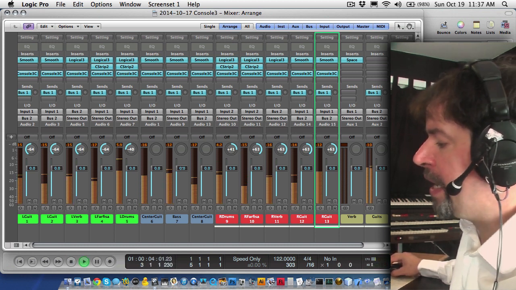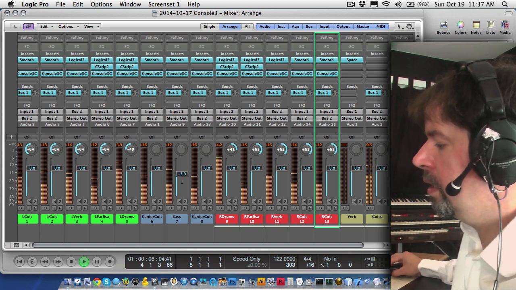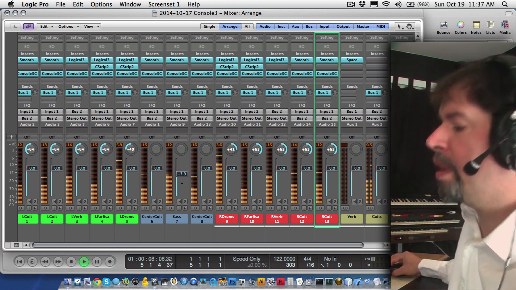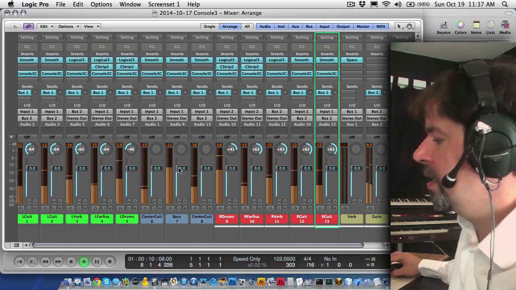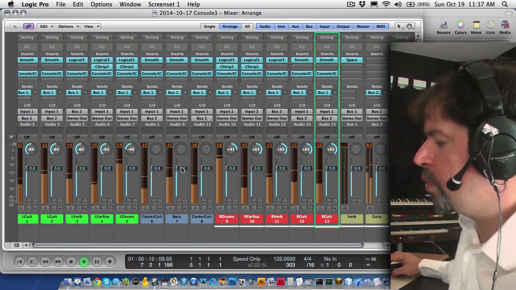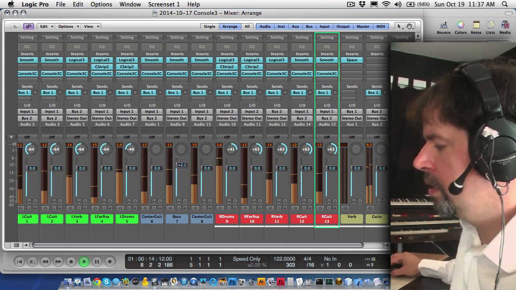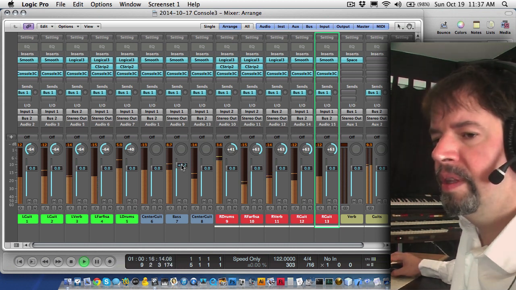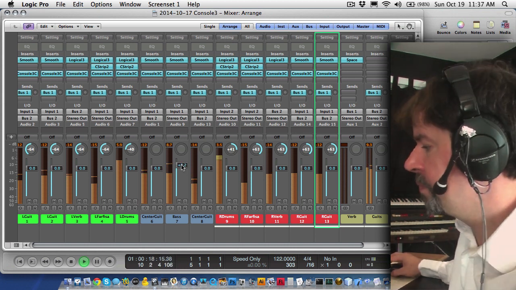If I pull the space back, it drops way back. And then if I push it forward, it jumps way forward.